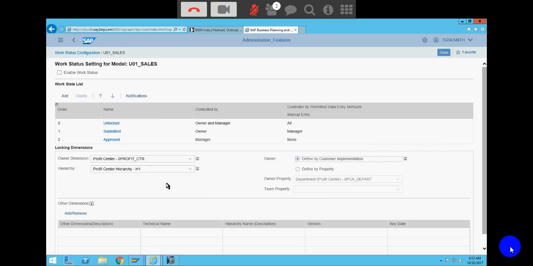Now, when you are locking the data, this is one thing. Defined by customer implementation. In the customer implementation, I will tell the system that when you find the profit center YB110, then you go to external profit center. In the external profit center, you check whether the characteristic value YB110 is available or not. If the characteristic value YB110 is available, then take the owner from that external profit center. That is what I'm going to write in the customer implementation.